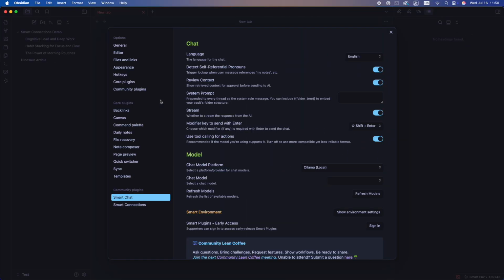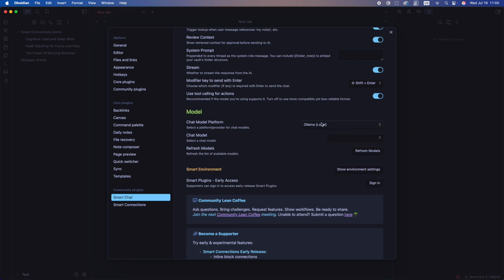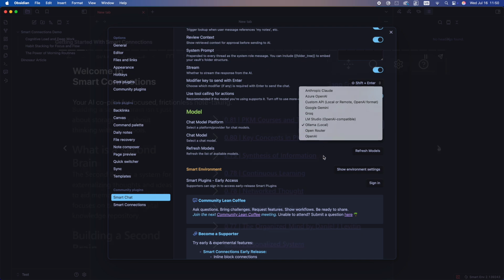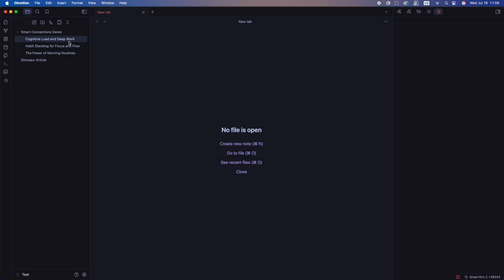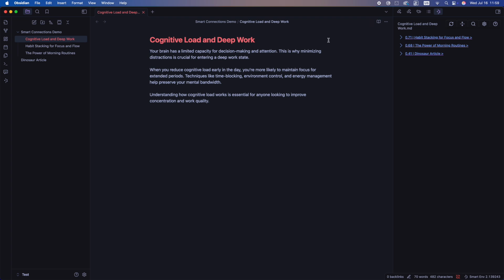Smart Connections comes with a Smart Chat feature that allows selecting LLMs from different AI providers. This plugin works out of the box, that is, it can analyze your vault and find notes that are semantically related, even if they don't share links, tags, or keywords. It ranks the most relevant notes from your vault based on meaning, not just words.